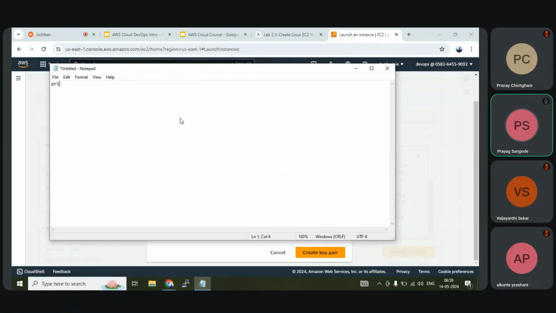When we click on create key pair, it will create a private key and a public key. Both keys are created, and the private key it will ask us to download. That private key will be with us, and it is the combination of the private key and public key that lets us log in.